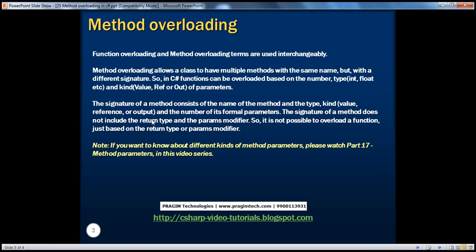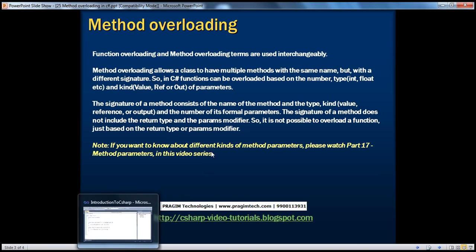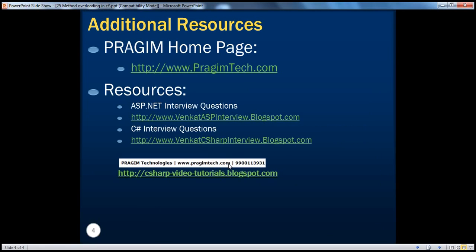The signature of a method basically consists of the name of the method and the type, kind, and the number of its formal parameters. The signature of the method does not include the return type and the params modifier, so it's not possible to overload a function just based on the return type or params modifier. So that's basically function or method overloading.